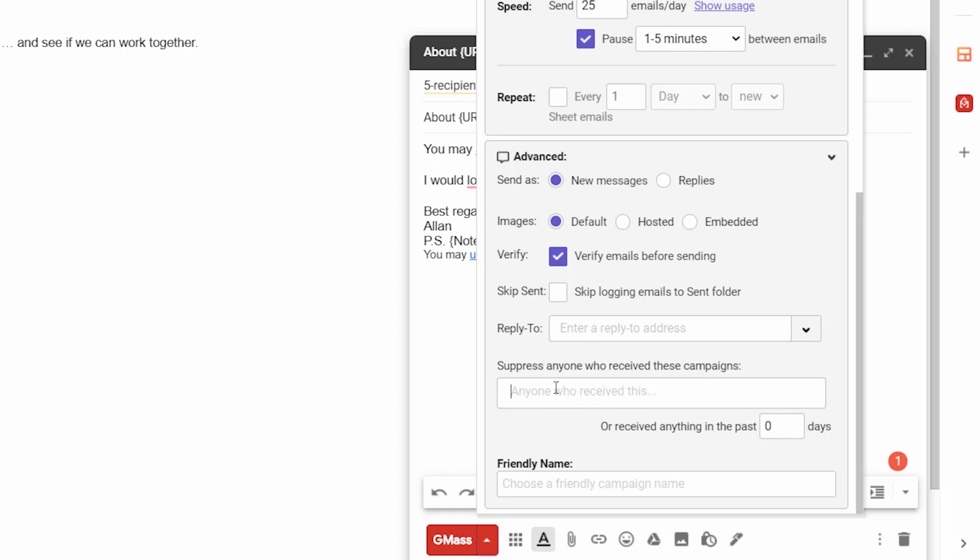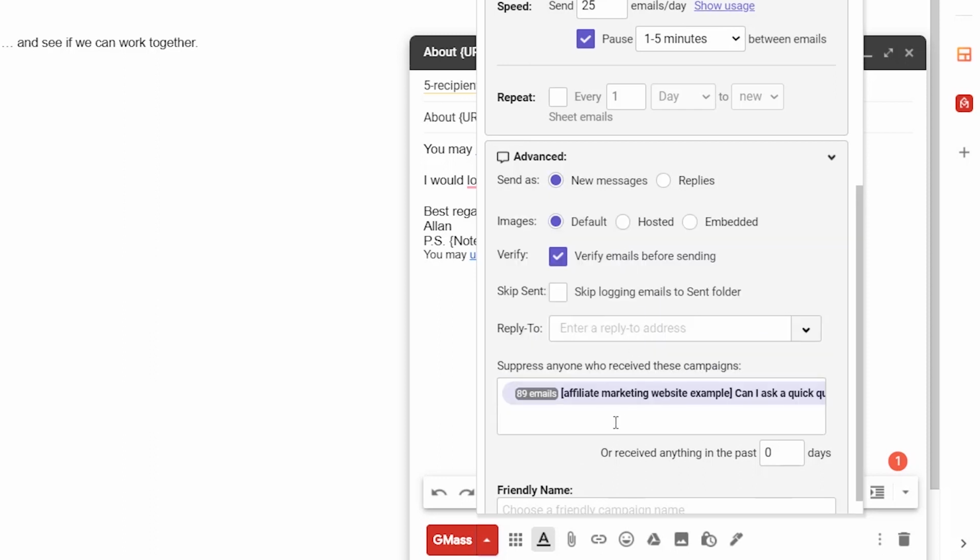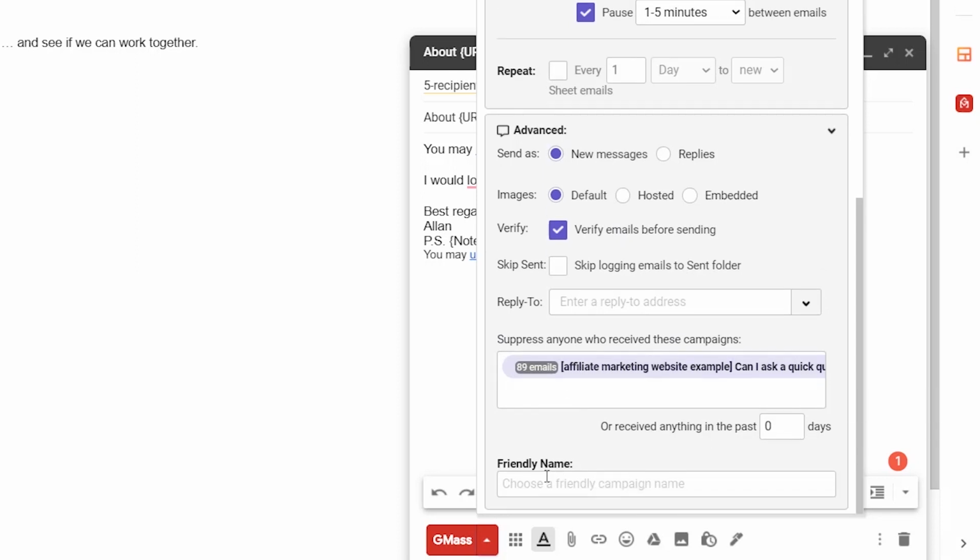this is really good. You can stop people who you have reached out to previously from receiving your email. So for example, if I have a campaign which I ran before and I don't want them to receive my email, then I would just choose the campaign and these 89 email addresses will be excluded. And the last thing is to set your campaign name so you can easily remember it for later. So sample 1 will just be mine.